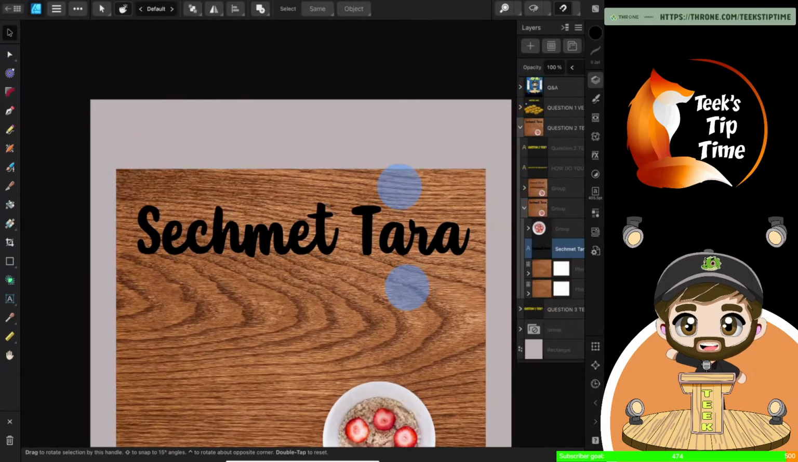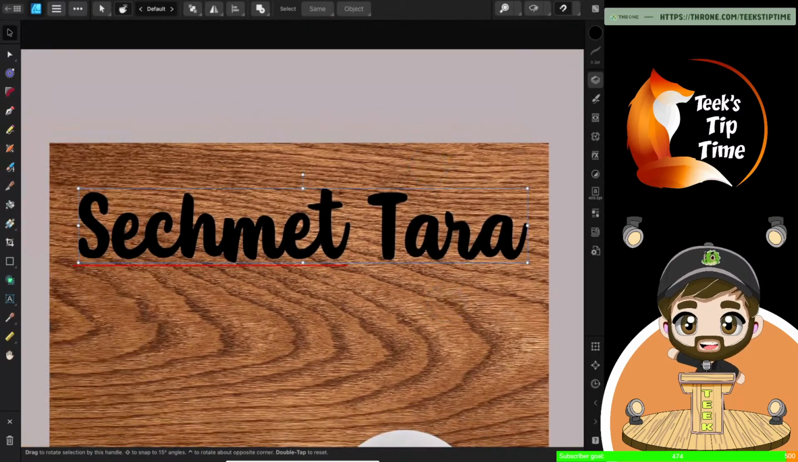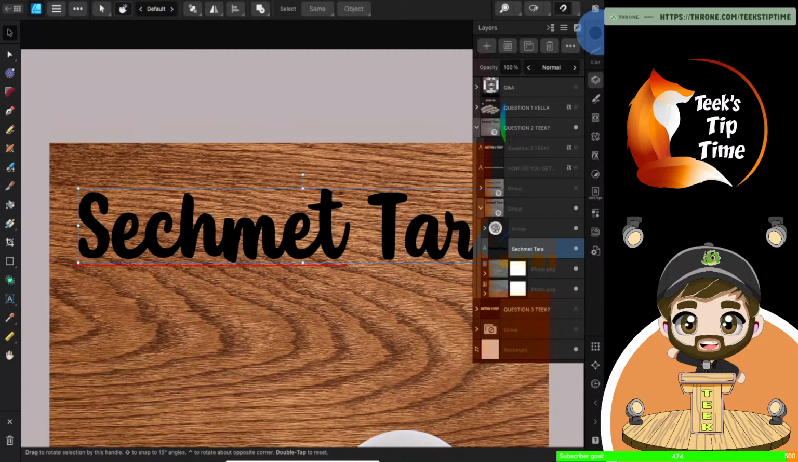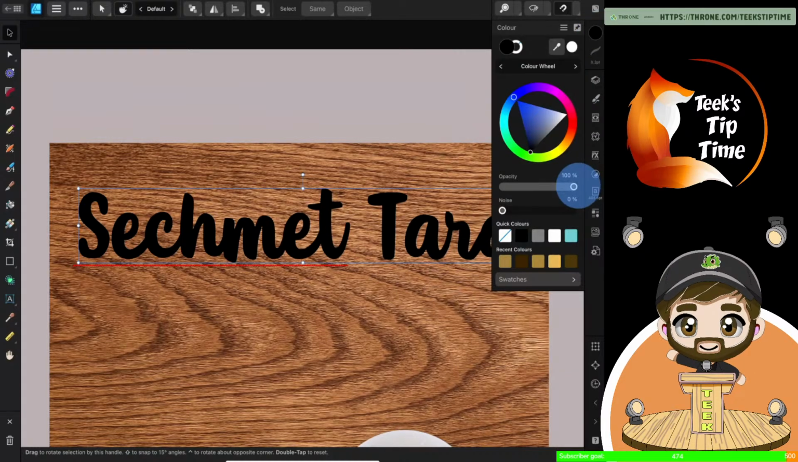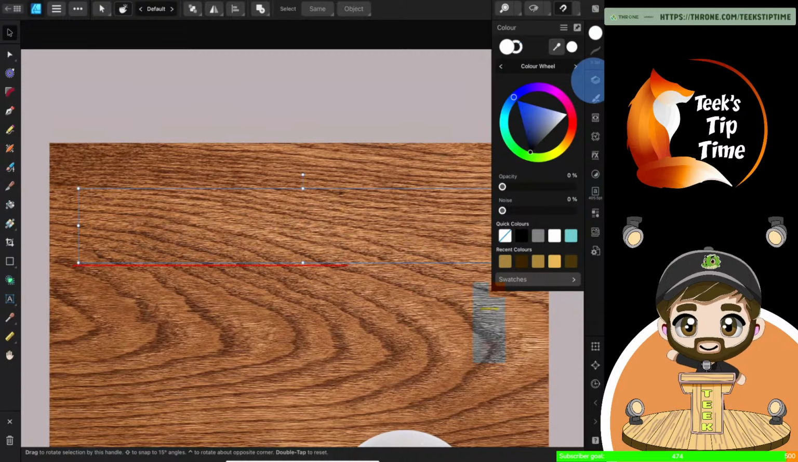Now with this effect, you don't want any colour. So the first thing we do is we go into the colours and we turn the opacity down to 0 so you can't see it. A bit strange, I know, but bear with me. So we've got 0, like that.